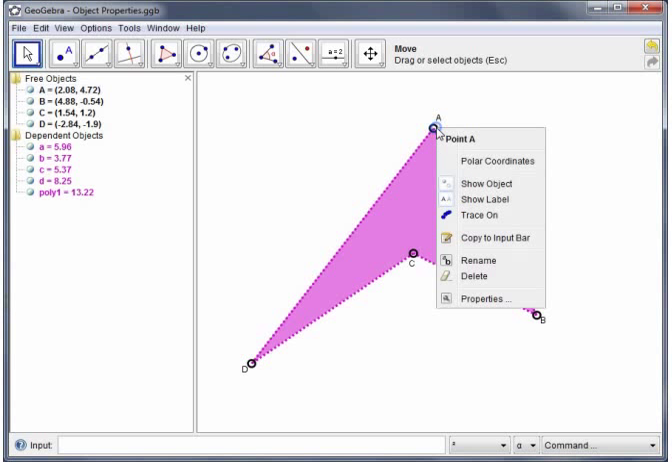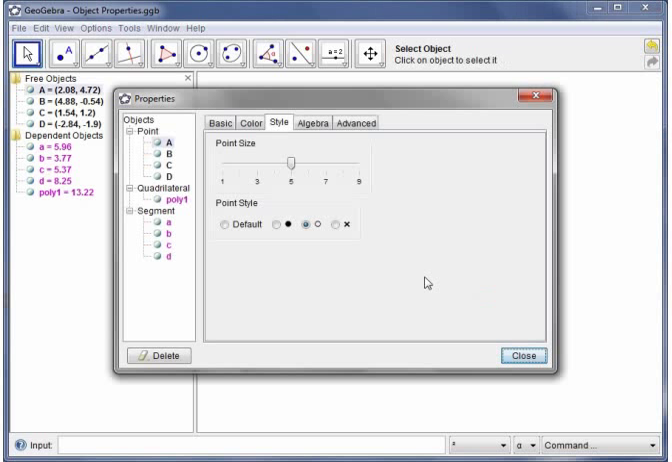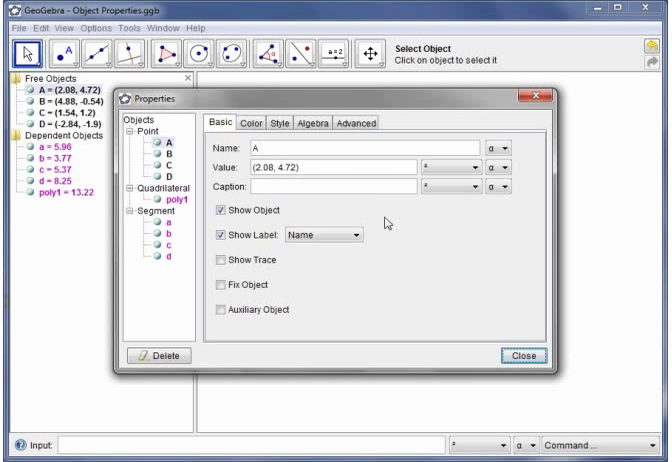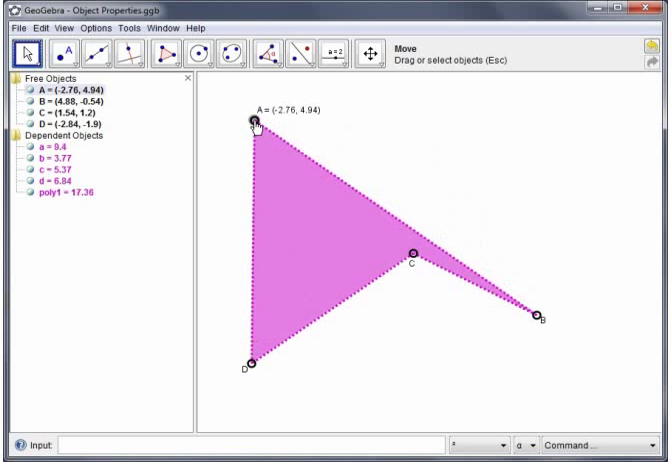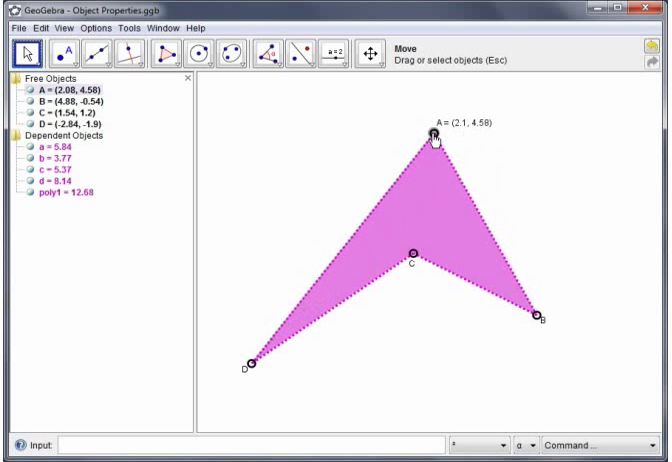Okay, object properties gives you some additional control over labels as well, so let's have a look at that. I've just clicked point A. I'll go back to basic. You can see we've got a number of options down here. We can show and hide the object here, show and hide the label, but we've also got this dialog here. So for example, if I change name to name and value, and close that, you'll see we now get the coordinates. If I move A around, you can see those changing dynamically. It's just the same as what you see over here.